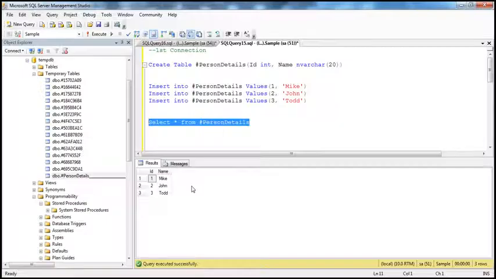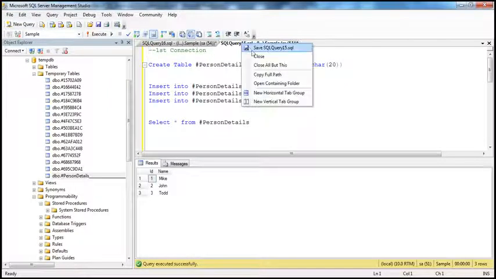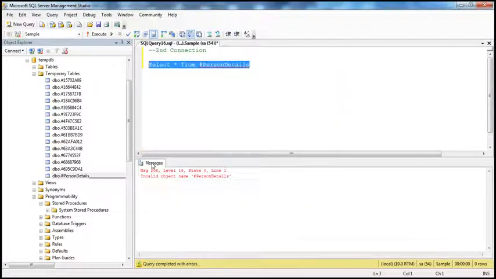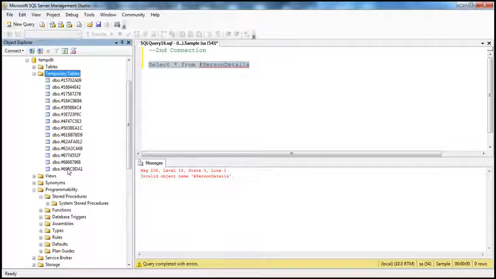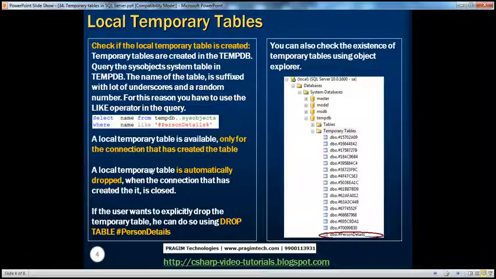So here connection 1 created the local temporary table. So obviously when this connection is closed, when I close this, the temporary table will be automatically dropped. Now let me refresh this. I closed the first connection window. Let's refresh the temporary tables folder. Look at this. The table is gone. It's automatically dropped. Okay, so that's another important point to keep in mind. The local temporary table is automatically dropped when the connection that has created it is closed. Okay, now if the user wants to explicitly drop the temporary table, he can also do that at any time using the drop table and local temporary table name. It will automatically drop that.